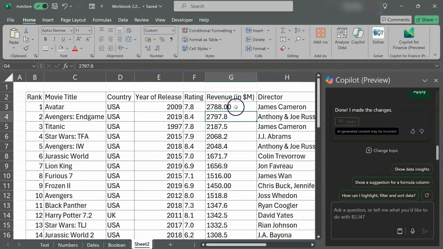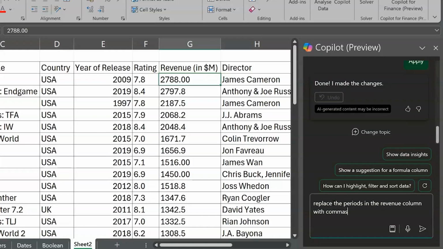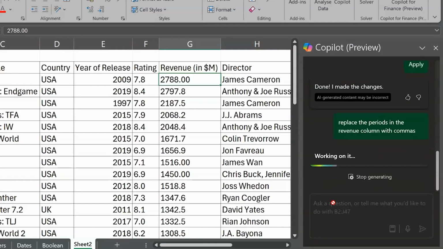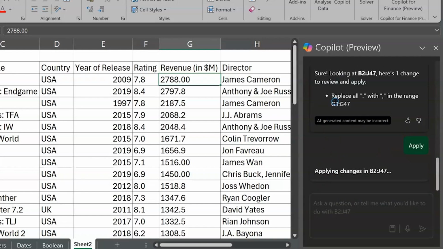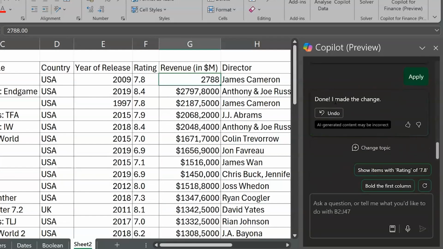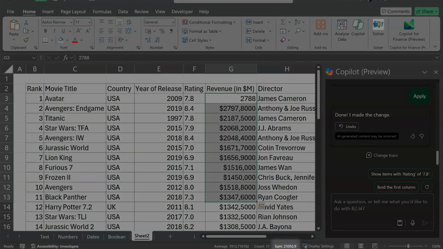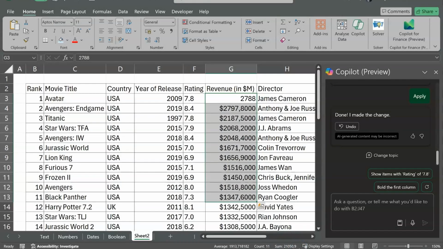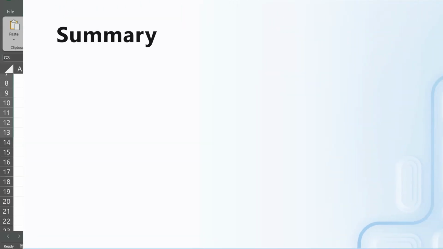To fix this, enter the prompt, replace the periods in the revenue column with commas, and select Enter to execute. Instead of periods, you can also use the term full stop. Now, while the values are still in a general format, they are now being read as numbers. If we highlight the revenue range, now you can see the sum being provided in the status bar at the bottom, and we can now use these numbers in formulas and calculations.